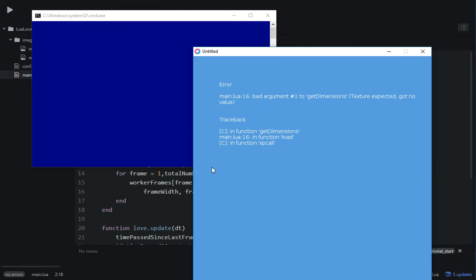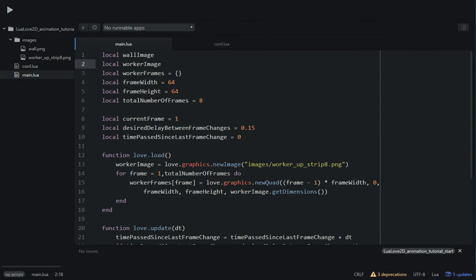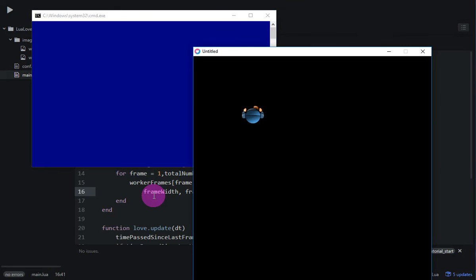Now let's try again. And another error. I wrote workerImage period getDimensions, and this does call the getDimensions function, but it does not pass in the workerImage. So I need to use a colon instead. And run this again. And finally, there you have it. The sprite is being animated and it looks like it's walking.